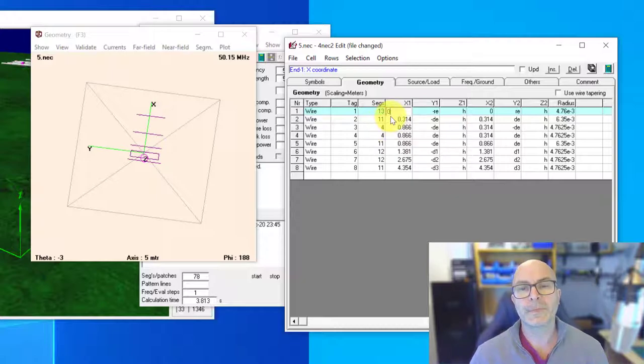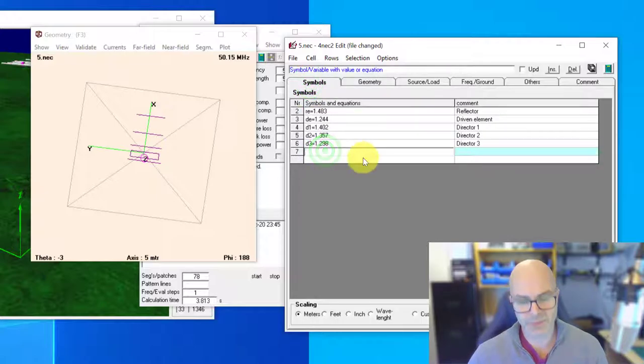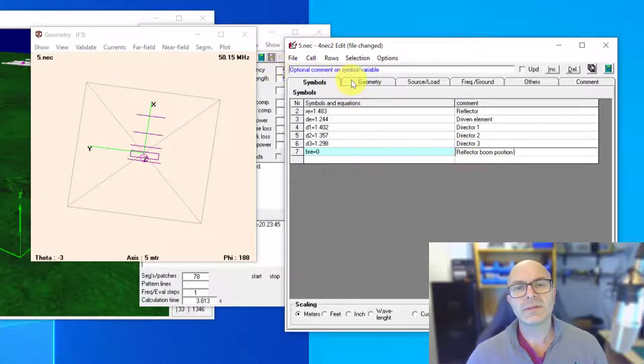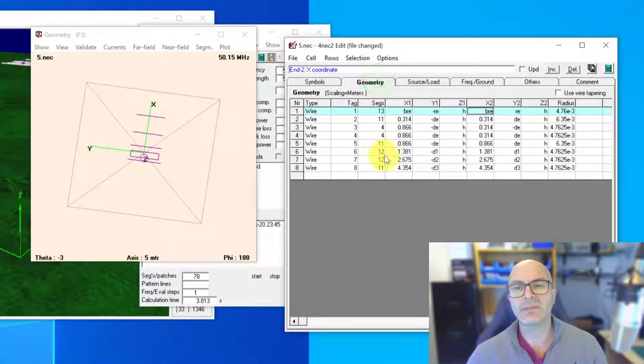So maybe it's a good idea to have the reflector at, say, BRE, boom reflector position, something like that. So let's choose that for the moment. We'll put that as BRE as the boom position. BRE equals 0 at the moment, and then reflector boom position. So I'll carry on doing these, and we'll skip past as we need to.